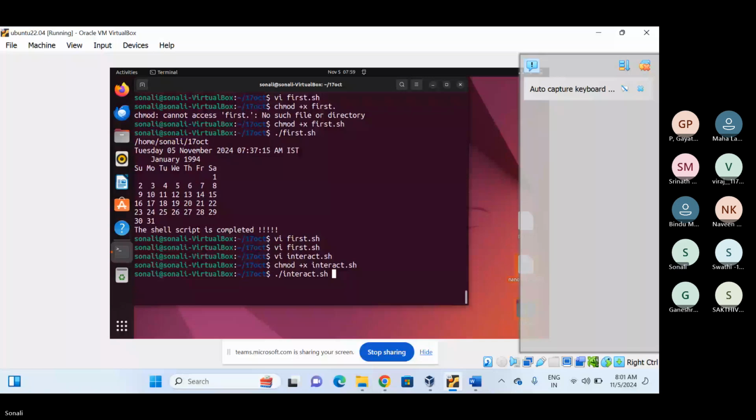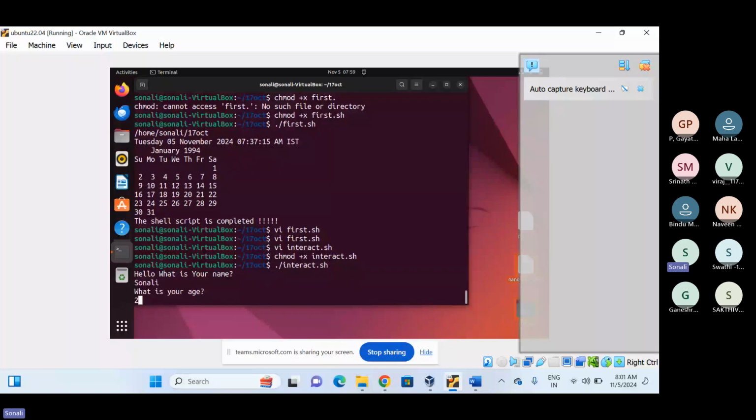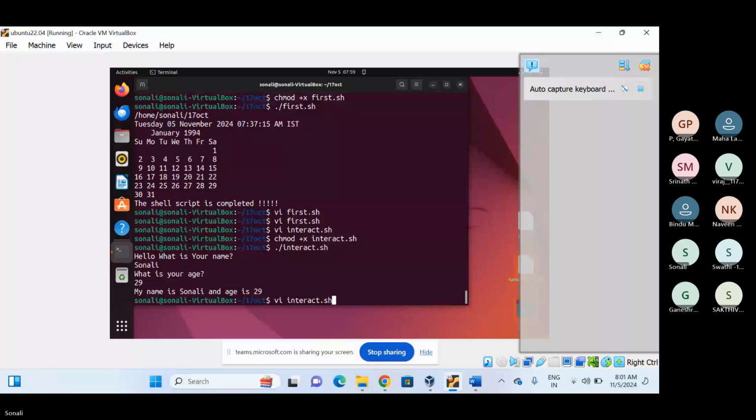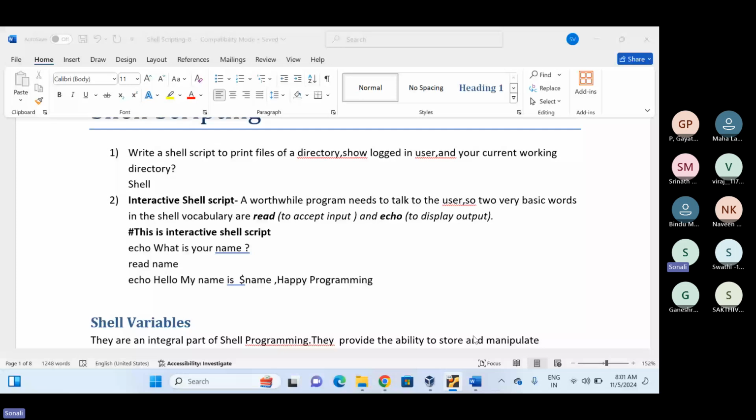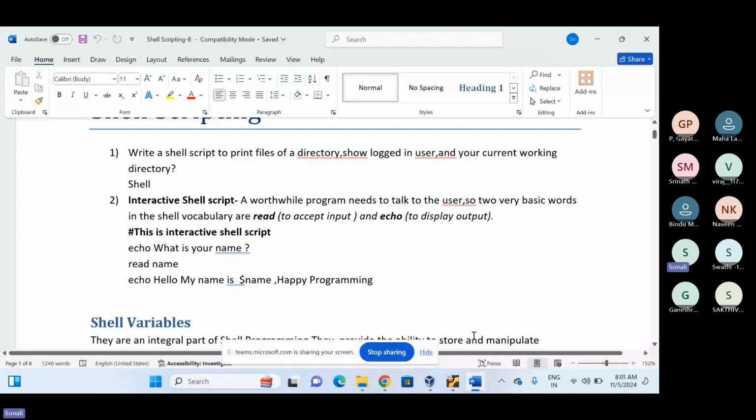So it is asking me what is your name, then my age. It prints like this. Please do it, and then I'll make you understand. As we move ahead about variables, we need not declare them here as we declare integer or string in other programming languages. Firstly you learn this interactive shell script, then we will learn about shell variables.